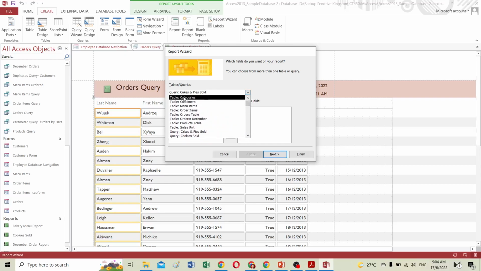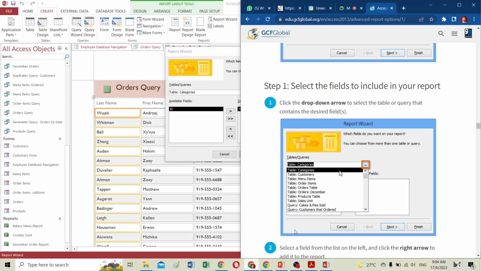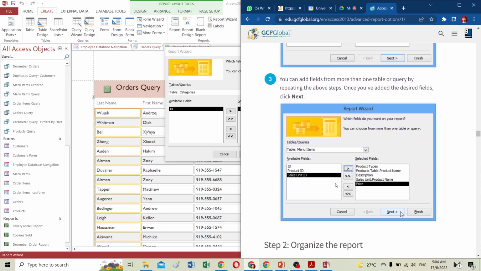So dalam case kita ni, kita nak pilih table. Okay, kemudian table tadi kita nak pilih product type. Okay, sama ada dia kata double click pun boleh, ataupun kita klik this right arrow button ni. Okay, kemudian kita pergi select. Okay, tengok apa dia select tadi lepas tu. Okay, lepas categories. Okay, dah select.